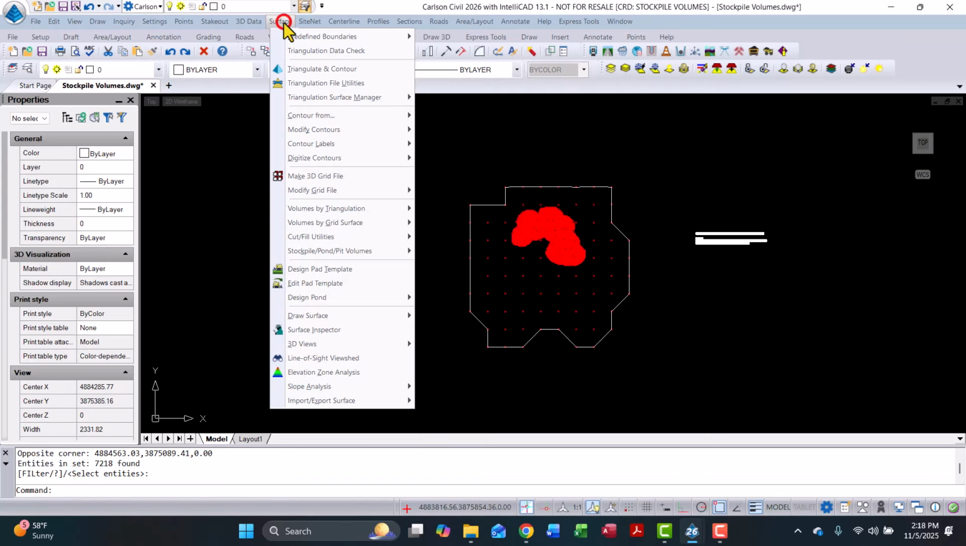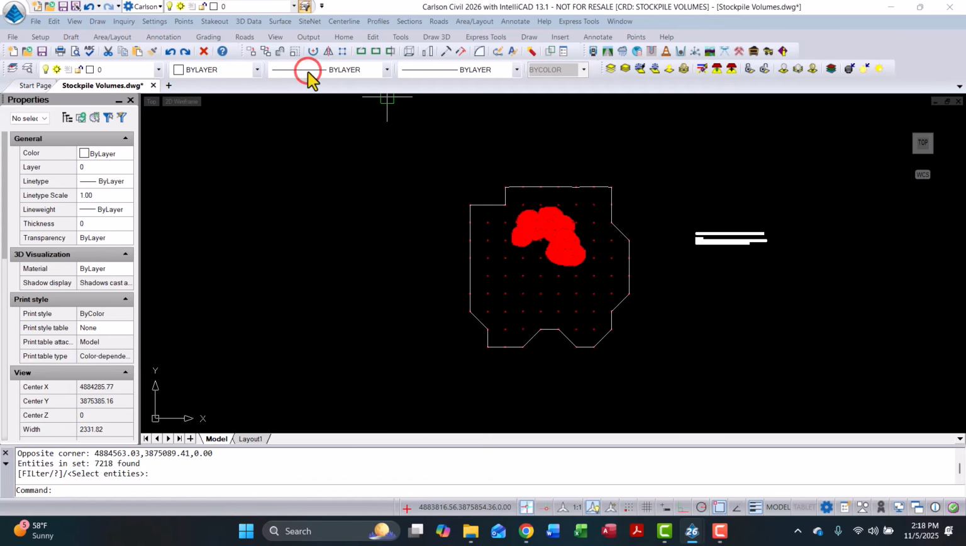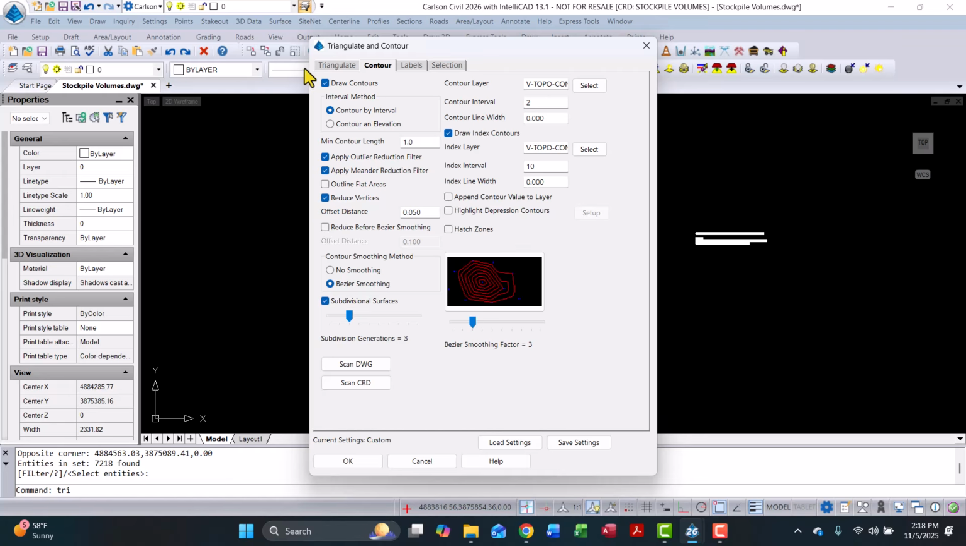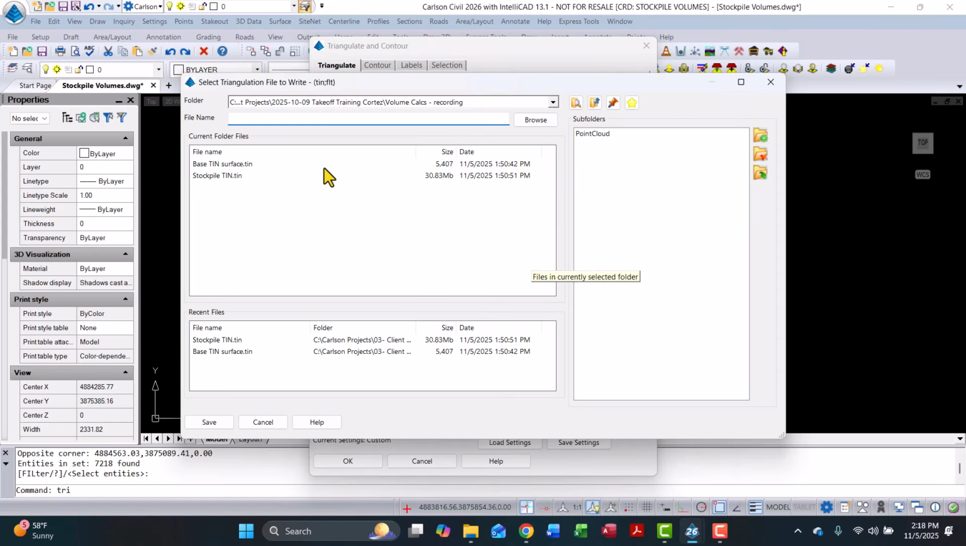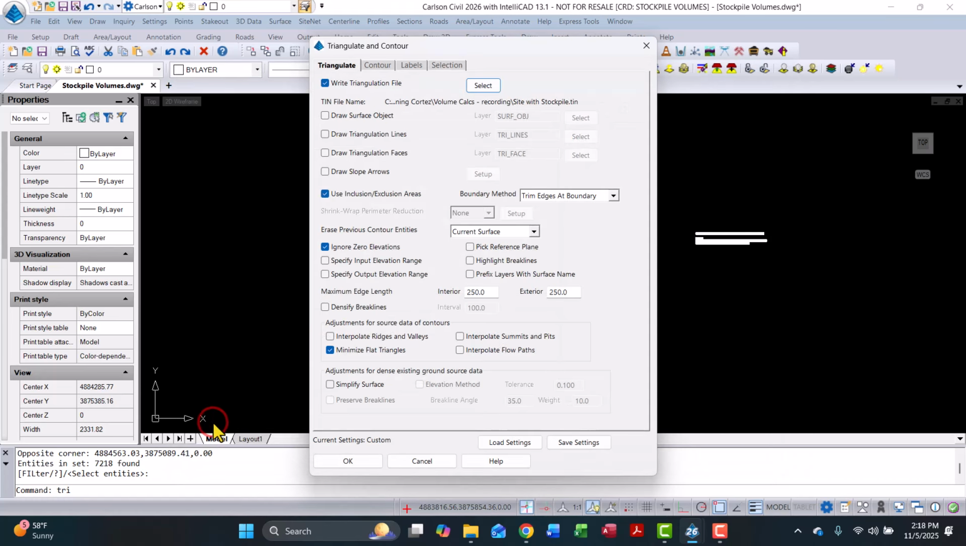All right, so now let's go back into surface, triangulate and contour. Let's give it a name. So we want to write triangulation file. And again, this is just a different method. So if you don't want to do the triangulation with the millions of points inside of that point cloud to calculate the volume, you want something smaller, you want simpler contour lines or so, it's a perfectly normal, viable way of doing it.